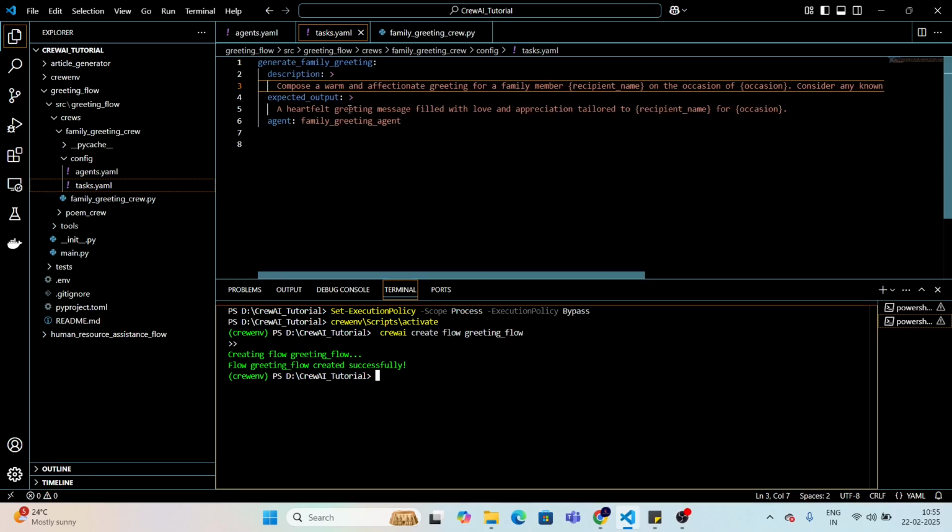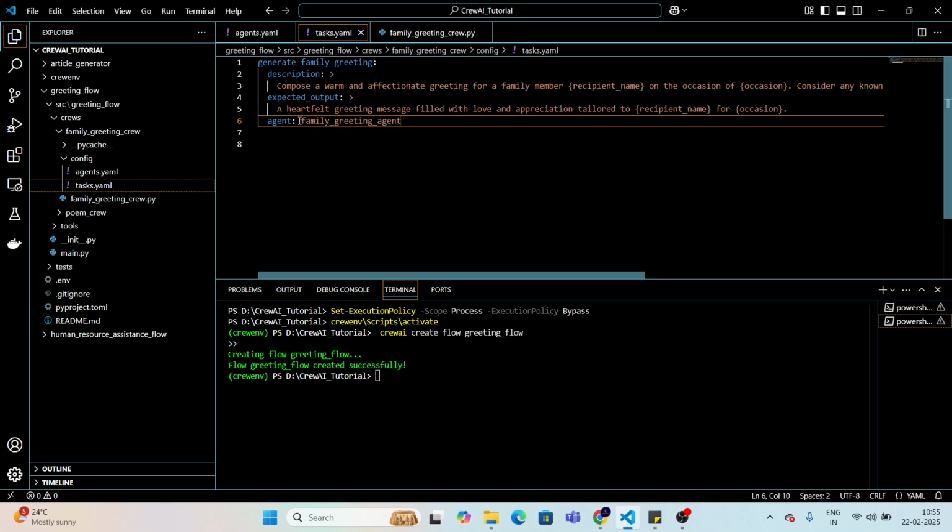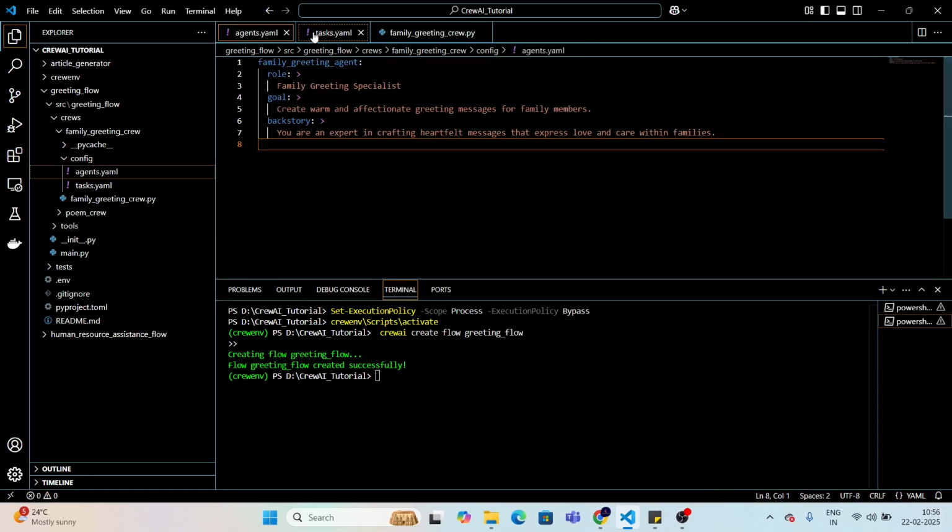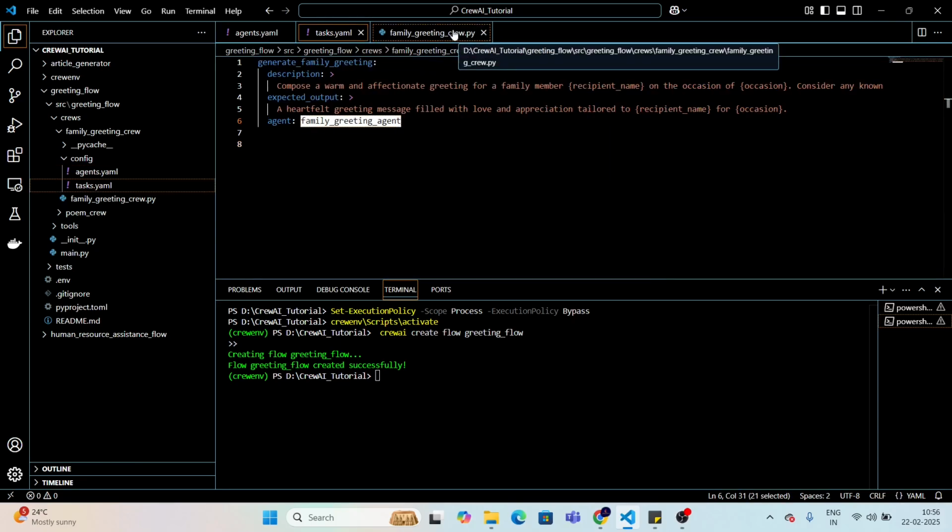And then the expected output we have to give. Here, the expected output is a heartfelt greeting message filled with love and appreciation, tailored to the particular person whom we want to greet. And then we also have given the occasion for which we want to generate this greeting. And here, the agent. In the task, we have to provide the agent which we want to use to complete this task. The agent here is family greeting agent, which is nothing but the agent which we created in this agents.yaml file.